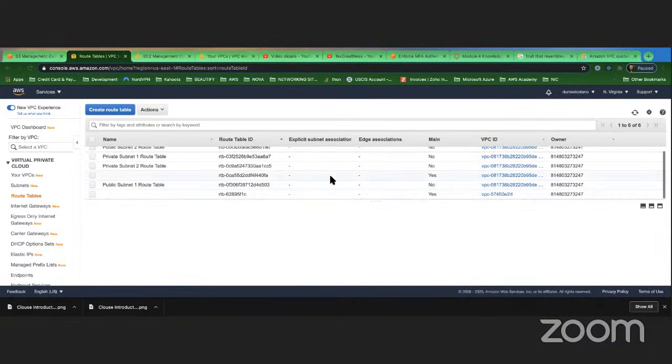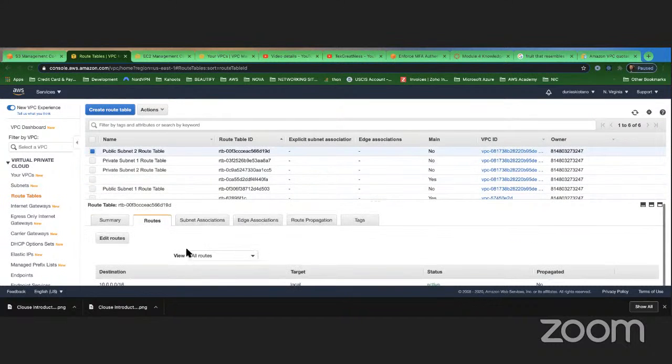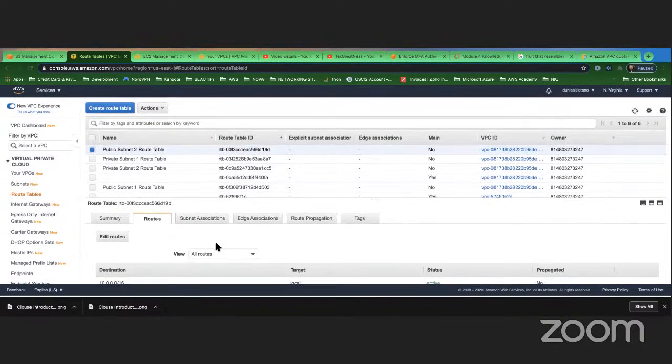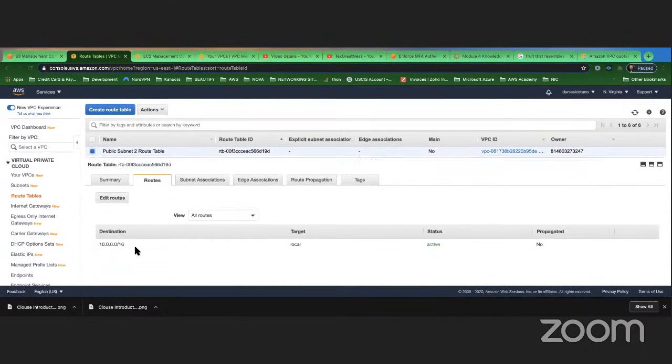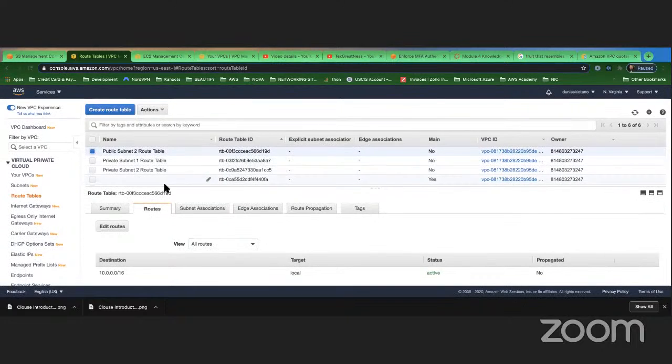If I take a look at every route table, routes, all of them have the local one. The local one will always be there. That is the one that is created by default, and it allows the traffic internally in the VPC.